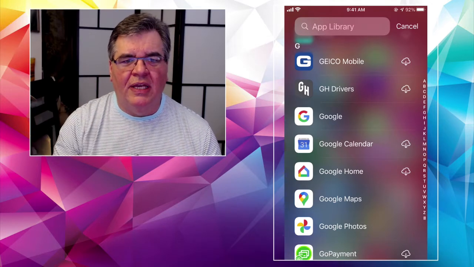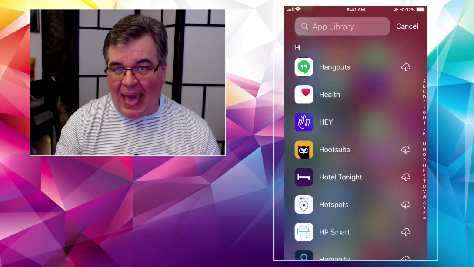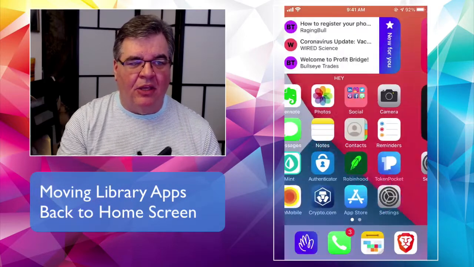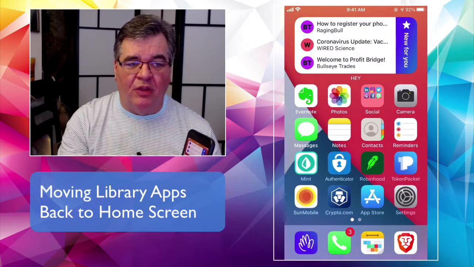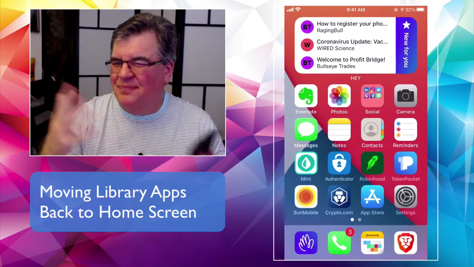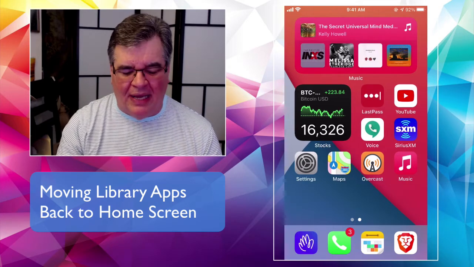Item number two is what happens when I want to put one of these apps back onto one of the home screens. And by home screens, I mean that's going to be either the first one or the second one. Those are both really called home screens. I don't know that there's a better name for that or not.